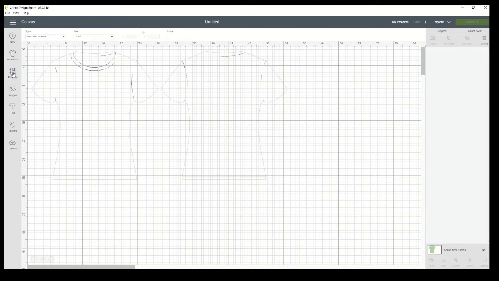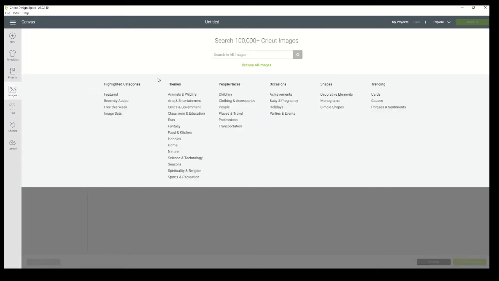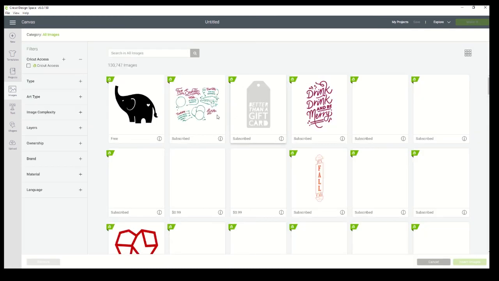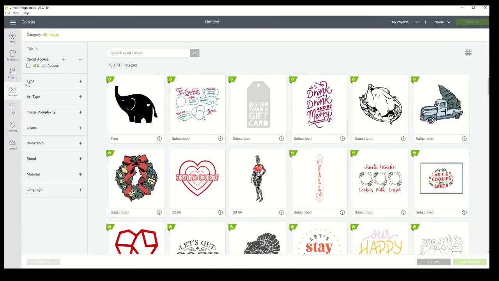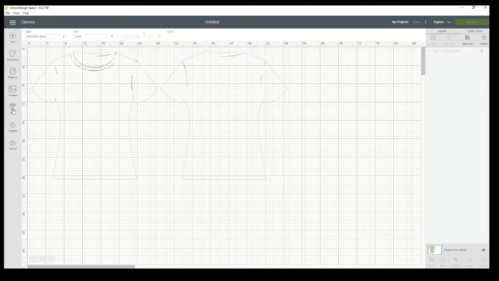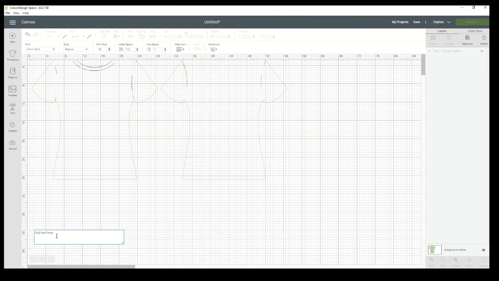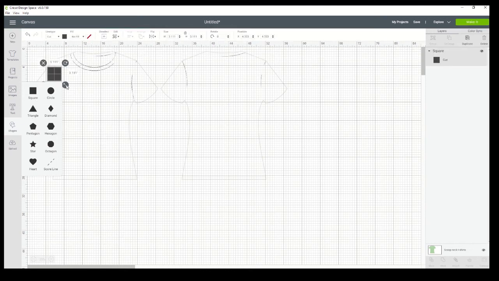The Projects tab will take you to projects that Cricut has created. The Images tab will let you select new images out of Design Space, and we'll get into more detail about that in a future video. You can add text to your project here. You can do shapes, and it will insert the shape for you.